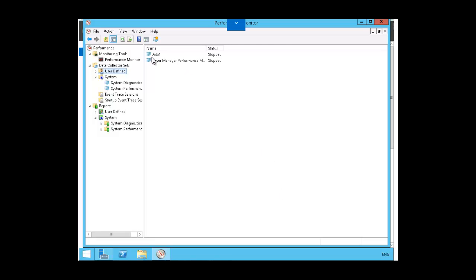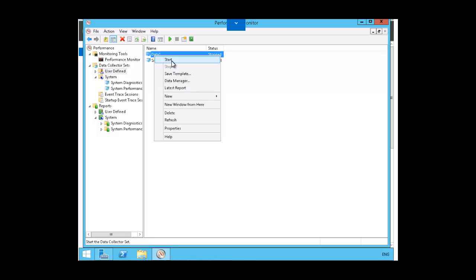And you can see we have the data collection set here. We can right click on that data collection set and say Start. We can save it as a template. We saw that we had some predefined templates already that Microsoft provided us with. We can create our own template and save that template. We can also look at the latest report.